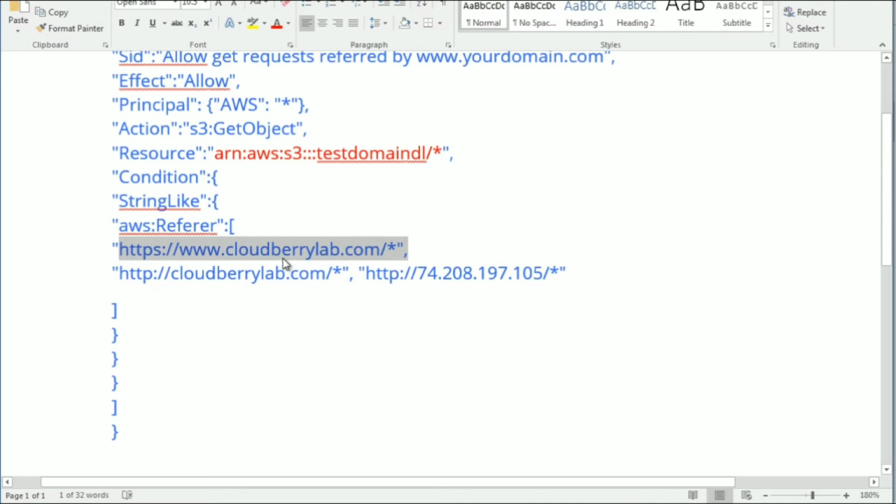So you're telling the system that whatever files I upload into this bucket, only and only if somebody comes from cloudberry.com, or if they click on a downloadable file that is hosted, let's say for example on a WordPress site on cloudberrylab.com, then it'll work. So in other words, if somebody tries to steal your download page or your download links, or they try to share it with somebody else, it's not going to work. Or if they use a download manager, it's not going to work.